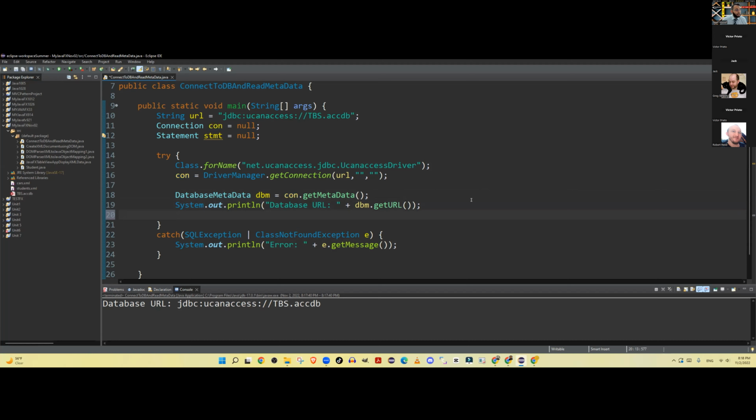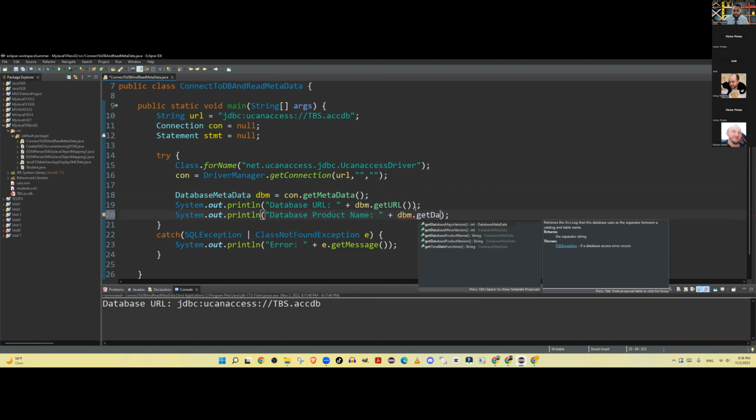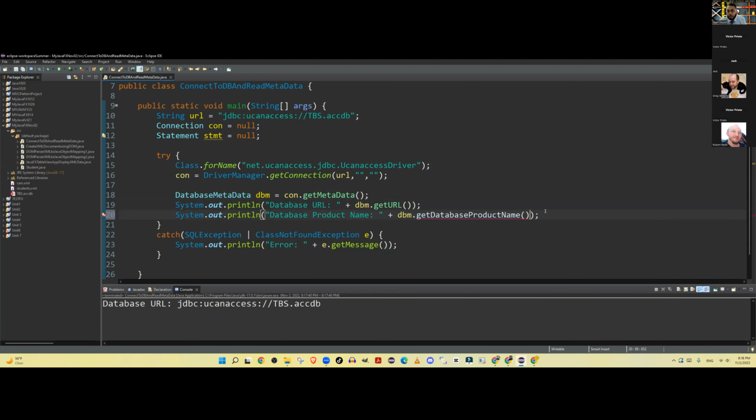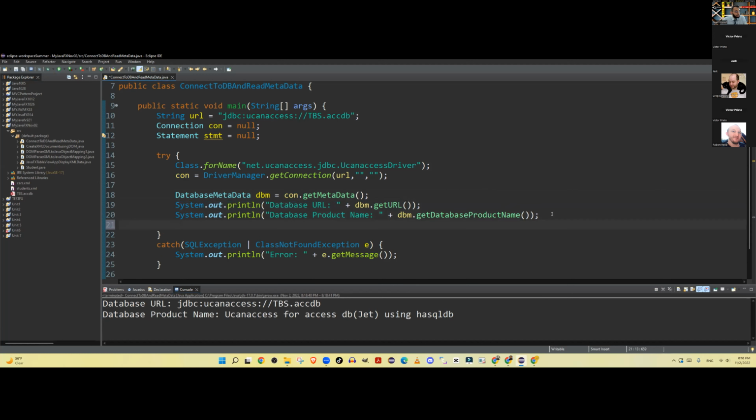Let me read some more information about the database. For example, I want to know the database product name. So I can say dbm dot get database product name. And this will give me the product name that you can access for Access DB. That's the name of the product that I'm using.